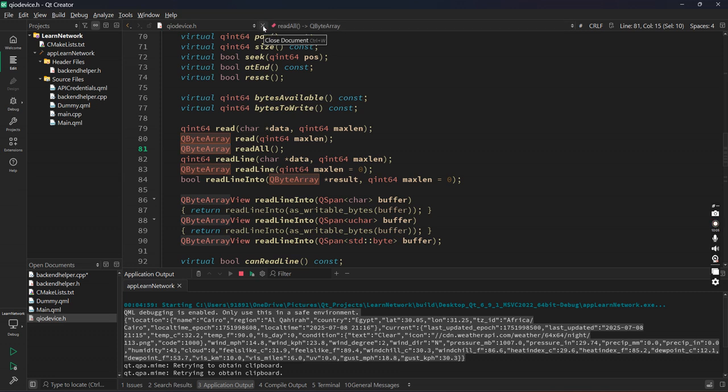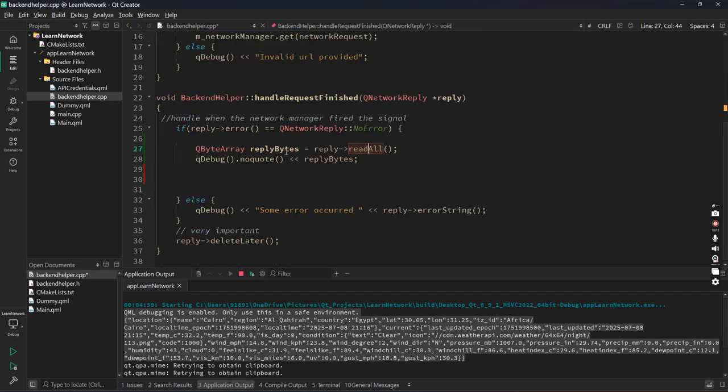Now, what is an array? Array is homogeneous elements. Byte, if you know, this is basically raw memory, where 1 byte is 8 bits. So we are getting the result in the form of bytes, not string, not char, not int, but bytes. So we have to convert this to JSON, which is a known format. So how to do this? For that we need QJsonDocument.